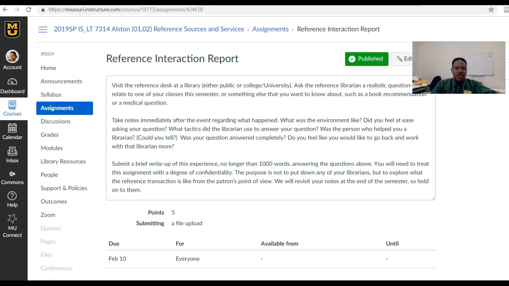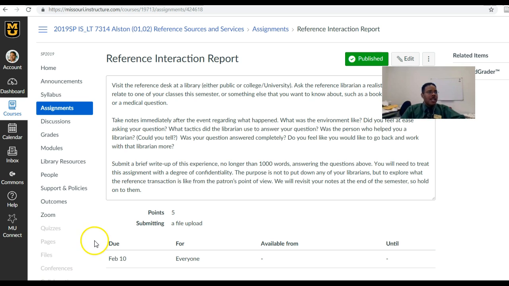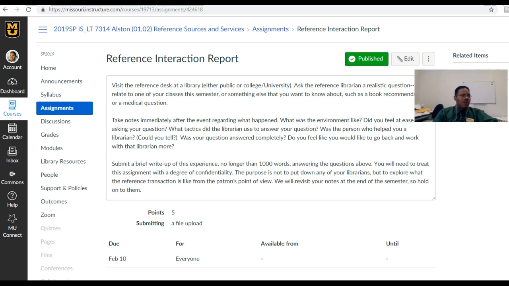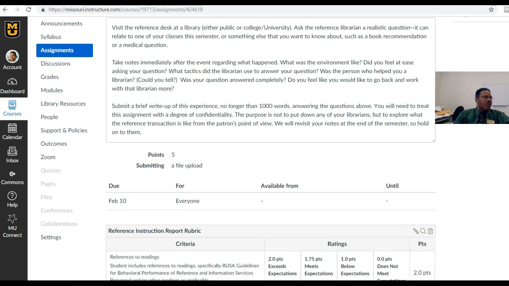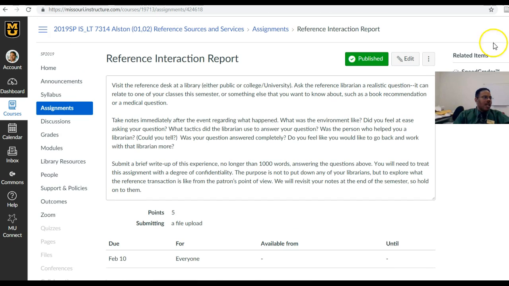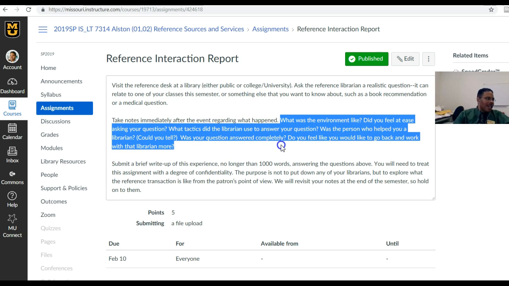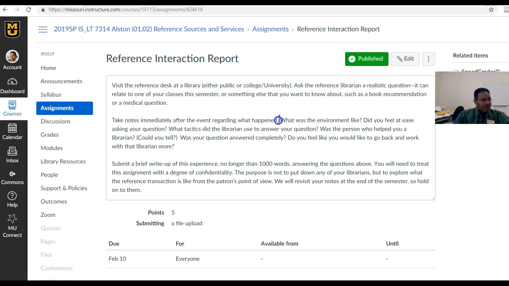Sorry about that. So you'll see the directions for the reference interaction report as well as a rubric, and it should be roughly about 1,000 words. So this shouldn't be a huge assignment. But check that out when you get a chance. It is your first, I guess, real assignment if you don't count the syllabus quiz. So if you start out doing well, then you'll probably finish doing well. So there you have that.